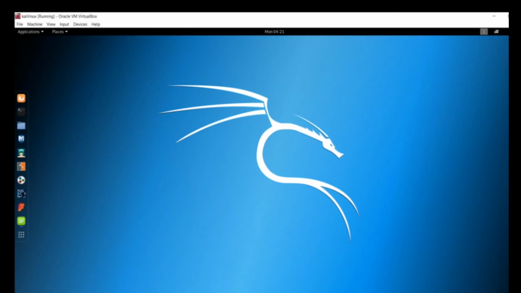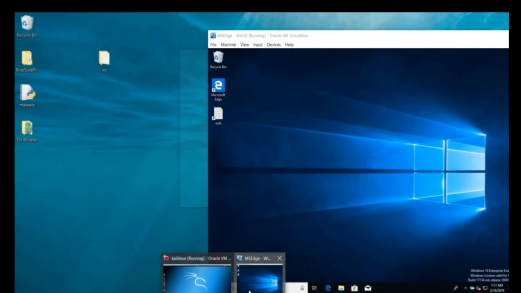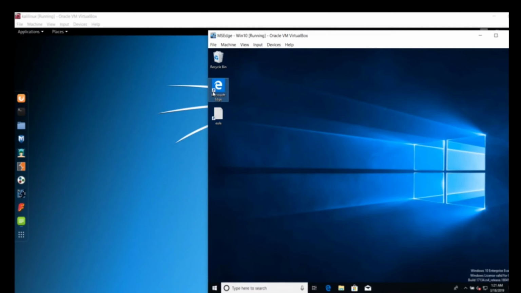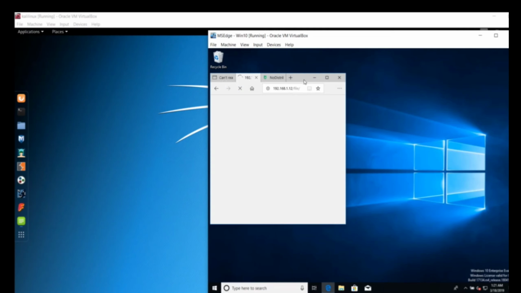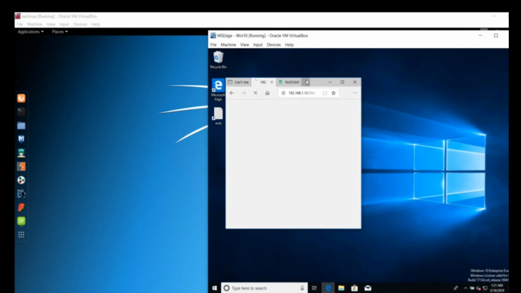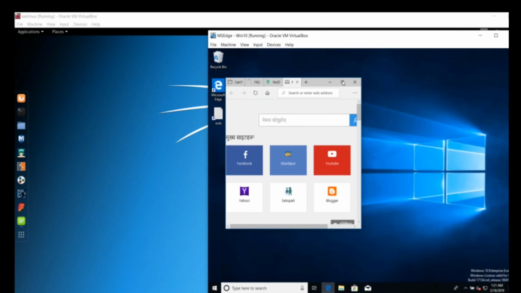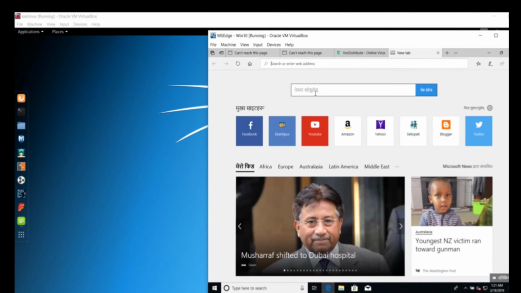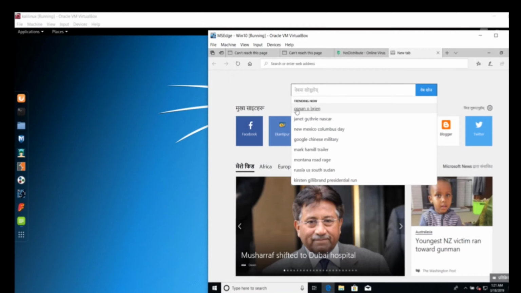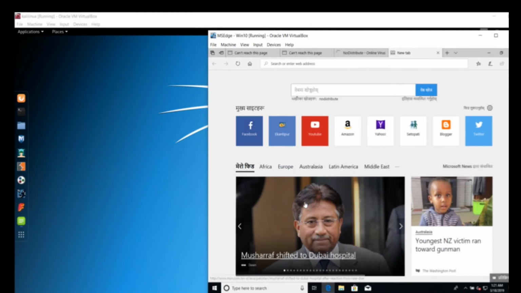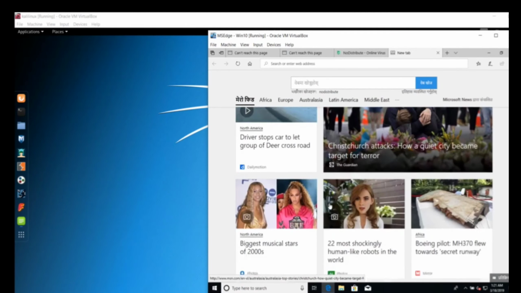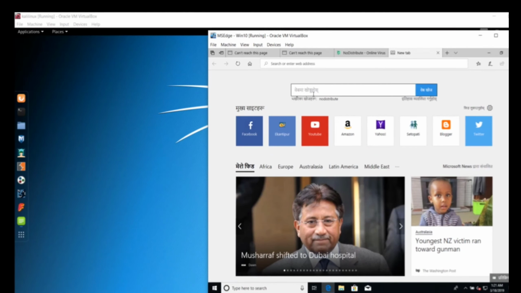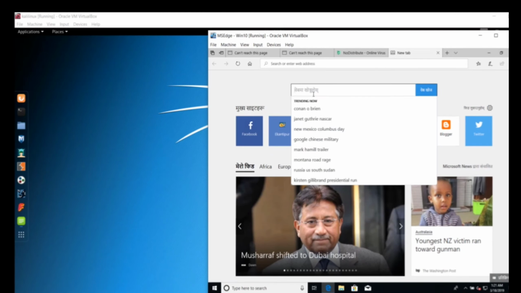And the next machine we have is obviously our Windows 10, and in the Windows 10 you have Microsoft Edge as a browser. If I go over here, let's see if we can run any of these on the internet or not. You can see we can, because all of the news has been rendered over here. That means we have an internet connection.